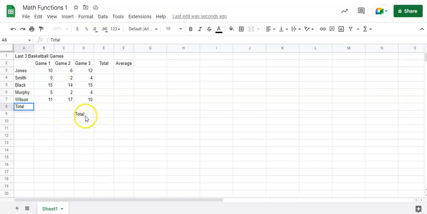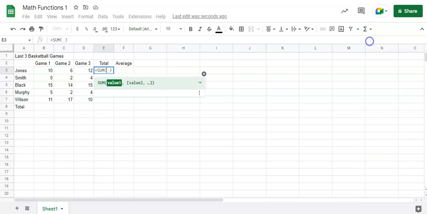Delete that. So we want to come across total points that Jones scored. So I click here. I go to my feature sum, which is the equal sign up front, the sum. And I can do B3 plus C3 plus D3, enter. Gives me 28 points.